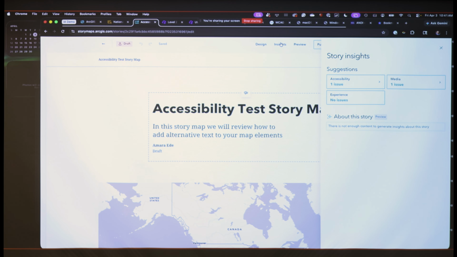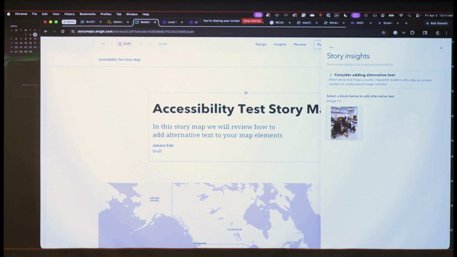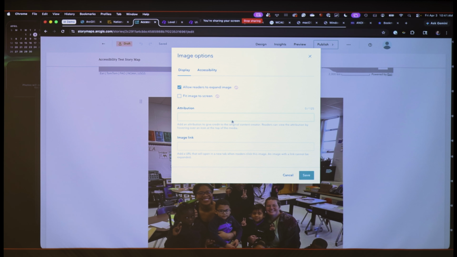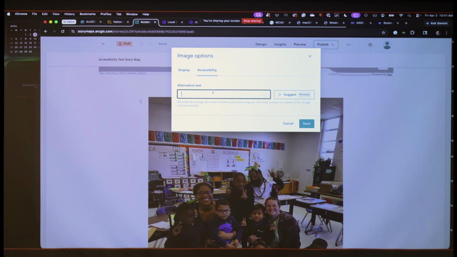If you go to Insights on Story Map, one of the things that you'll find is there's an accessibility section here, and it will tell you, this image doesn't have alt text. Okay, so if I go to the settings on this image, then I can go to the accessibility tab, and I have alt text, a little tiny box. Now, in Esri's defense, everybody's alt text box is little tiny. Now, if I can't see that image, are the 10 words that I can fit in that box really going to replace it? Not really.